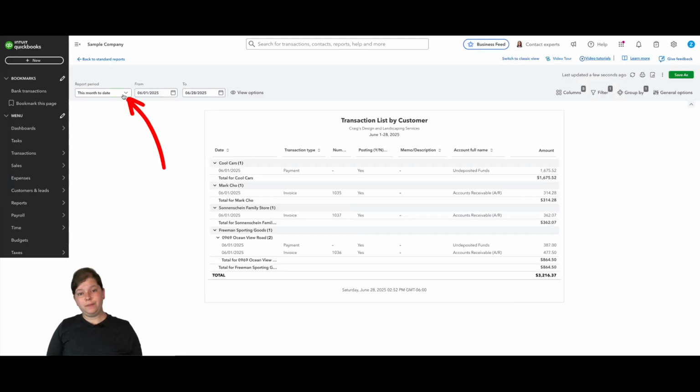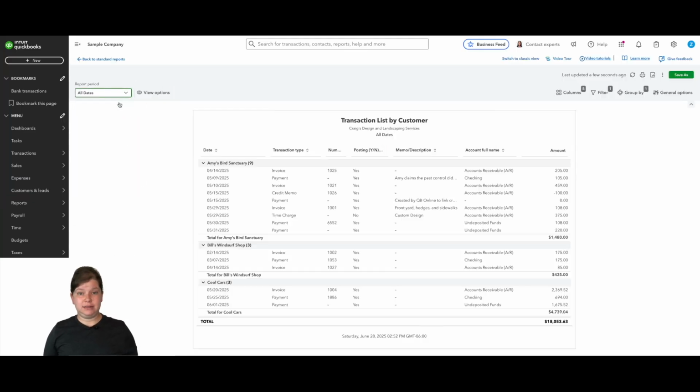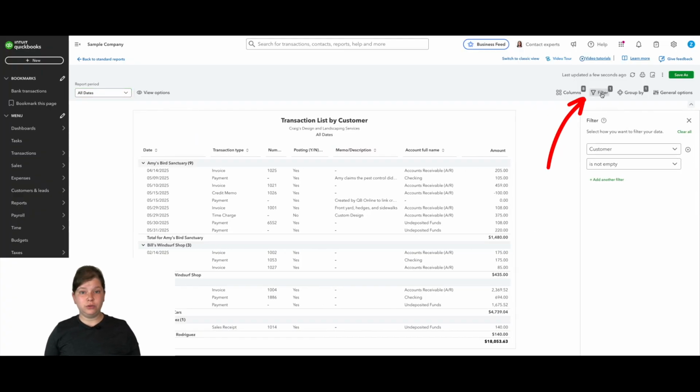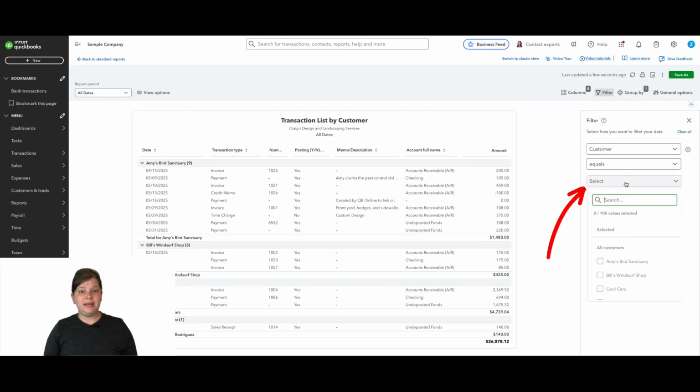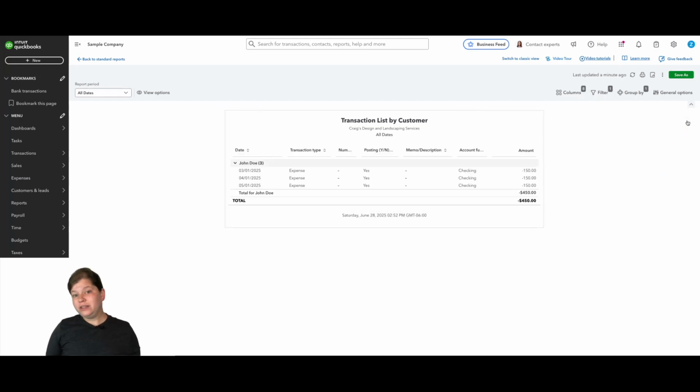Now here in the report period, I'm going to select all dates and I'm going to filter it down to just that customer. So to do that, I'm going to click on Filter and set this to Customer and Equals, and then click this drop down and enter our customer's name here. And then select the box beside their name and then select the X. Now we have only the transactions that are tied to that customer name showing here.